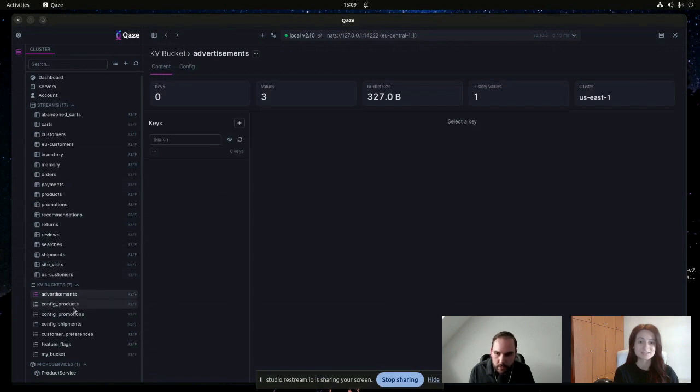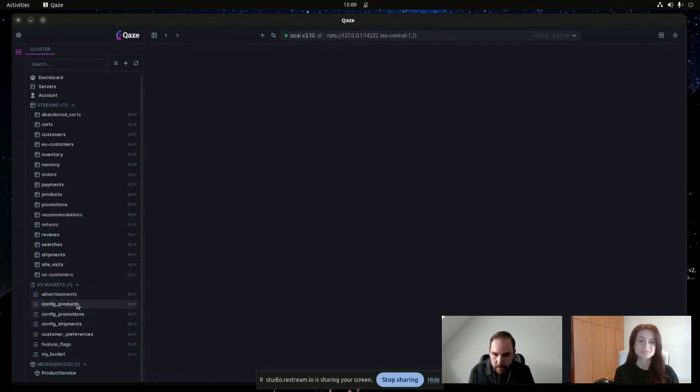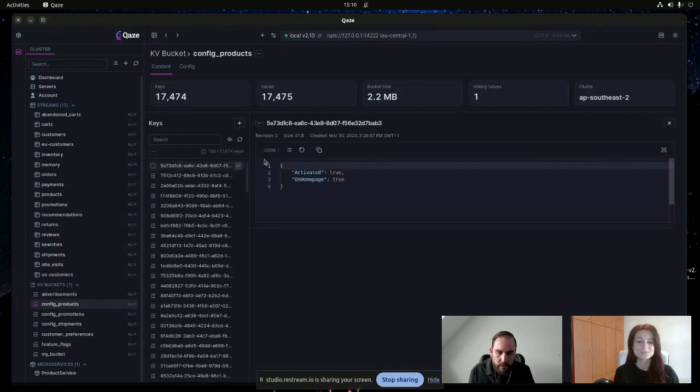What I don't want to cover today is key value buckets. So with key value buckets, you are able to store some key value pairs inside a bucket, and you can quickly open up the keys or search for keys inside a bucket, and then you are able to get a feeling what's inside your cluster state at the moment. Yeah, I think that should cover the basic functionality of Qaze, I would say.